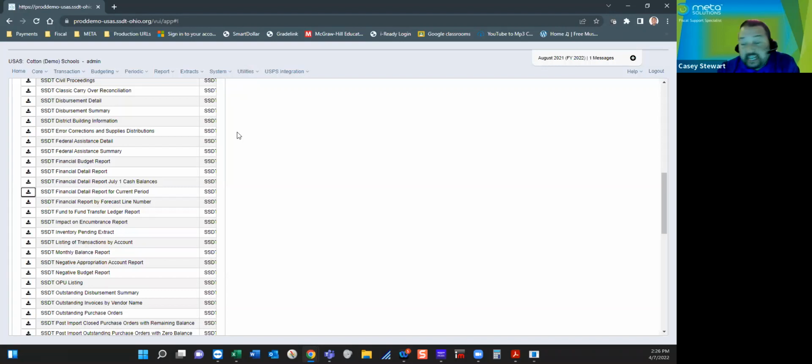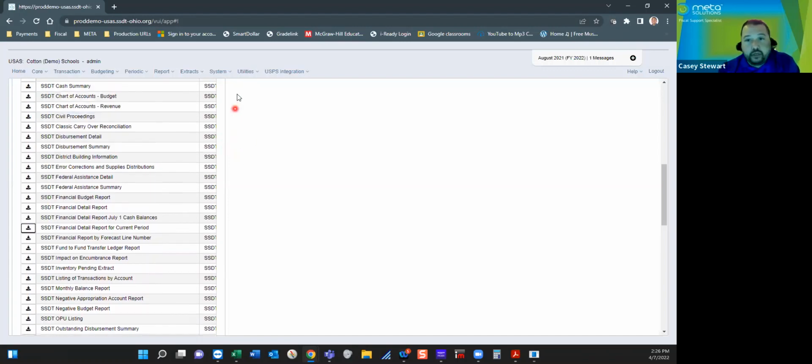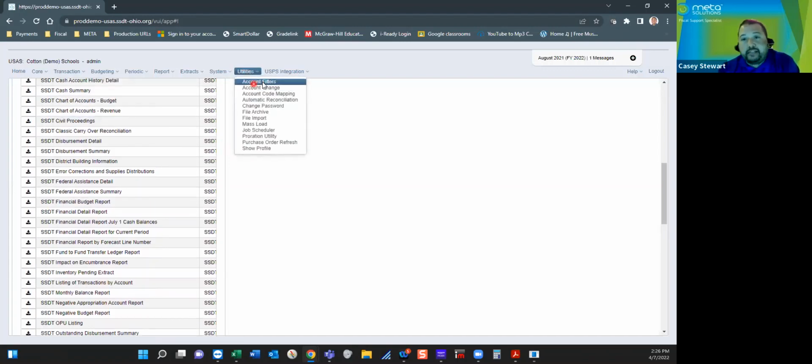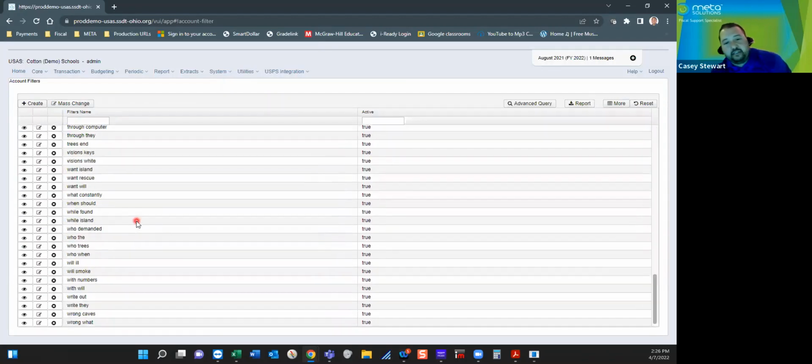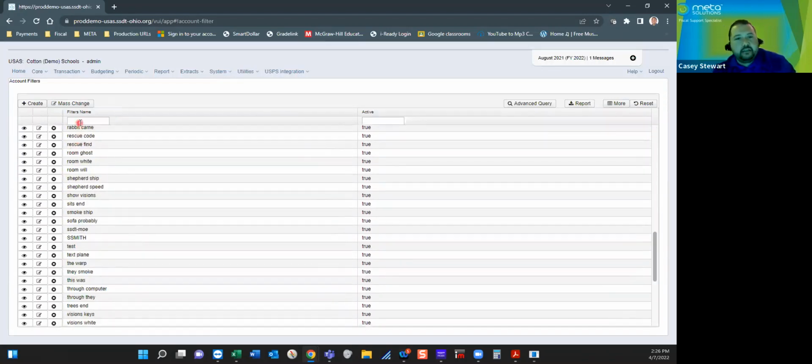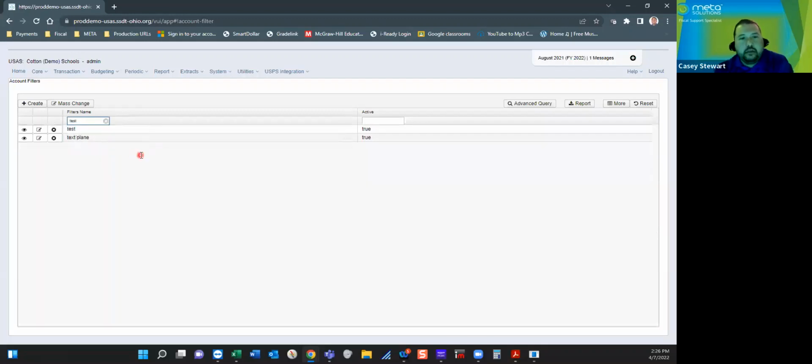So create a save and recall. We've covered that. What we're going to do is go through and create a report bundle. So I'm going to go back to my utilities and account filters, and I'm going to leave the test the way it is. So we created our account filter. All right, now we're going to go and create a save and recall.